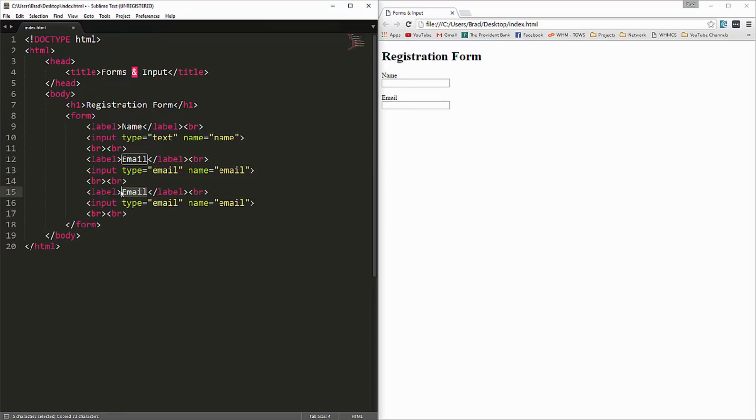This one will be password. And then the type, we can actually change that to password as well. And then the name. Alright, now the difference with password is that when you type in text or email, you can see what you're typing, but with password, you can't. It's blocked.